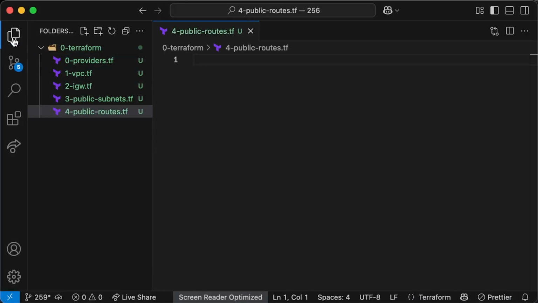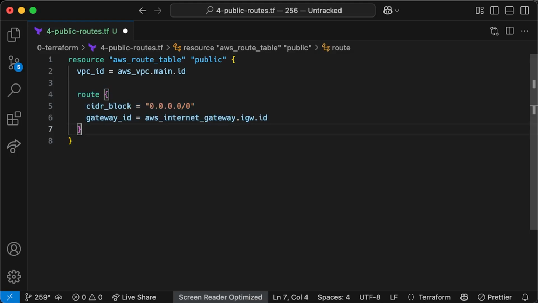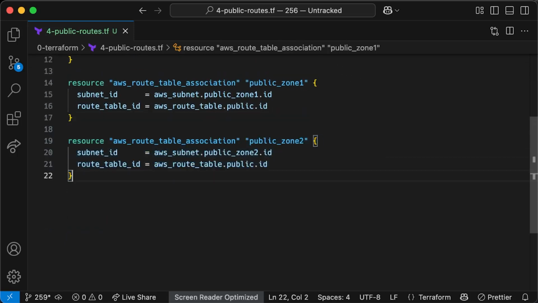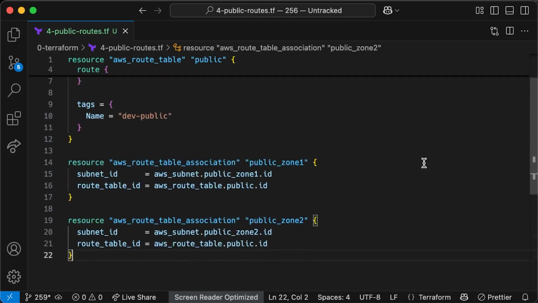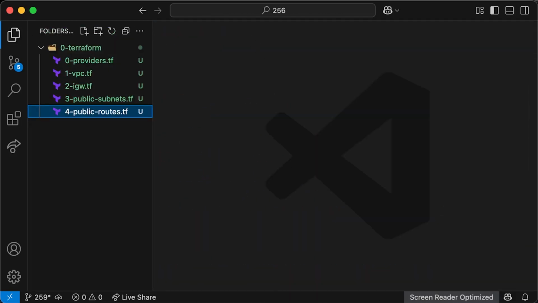Let's go ahead and create the route. First, let's create a public route. It will have a default route to the Internet Gateway. We can give it a tag as well. Next, we need to associate public routes with the public subnets. It's very straightforward. So now we have public subnets and any EC2 instance created in those subnets can reach any resource on the internet.